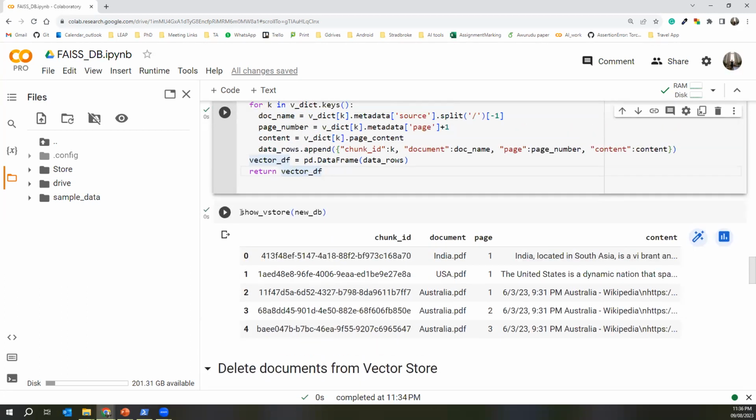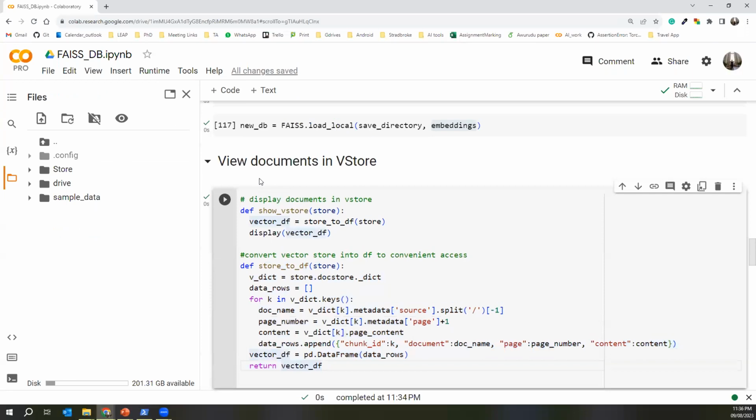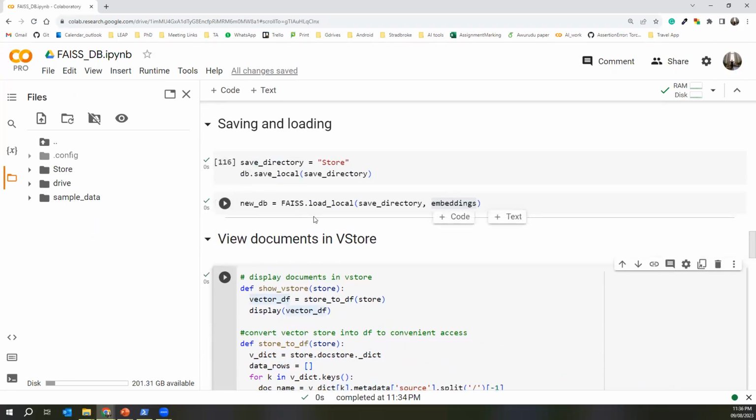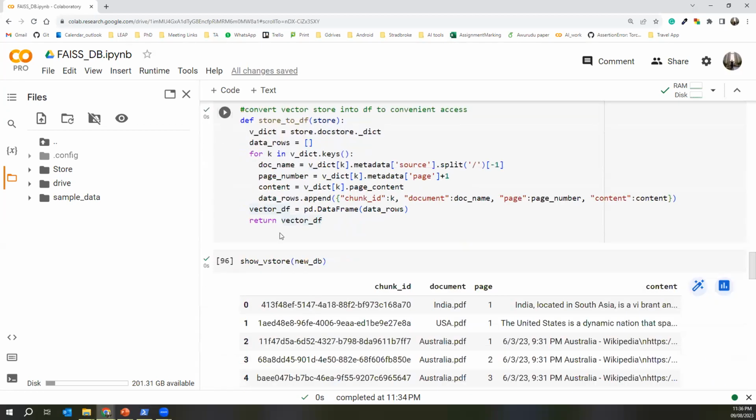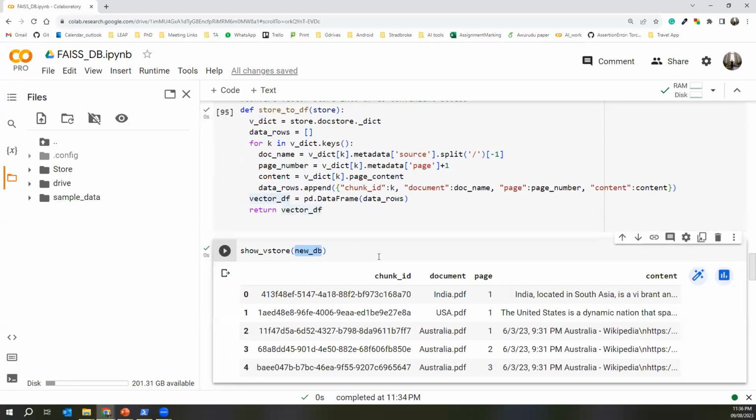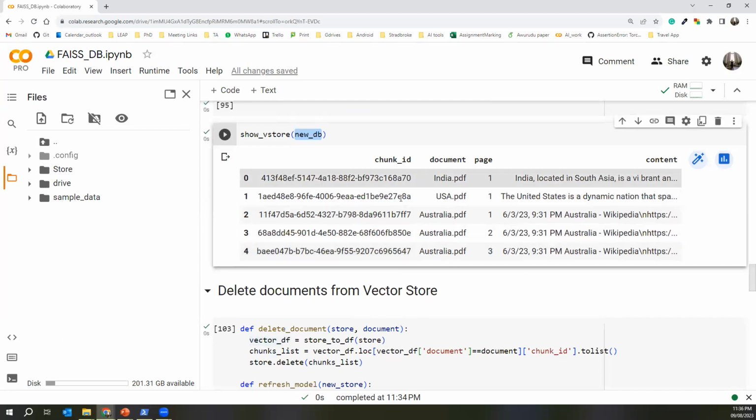And next, if you call the show vector store, here I have loaded back the Faiss DB from our local disk, our Google Drive. So I'm going to visualize this newly loaded vector DB. If you run this, you can simply get this as the output.